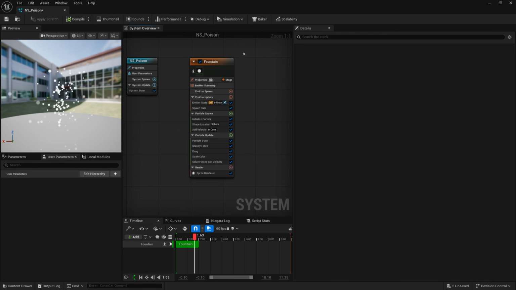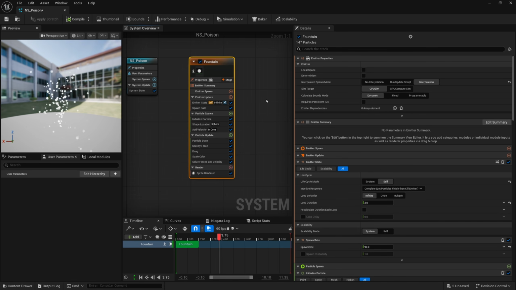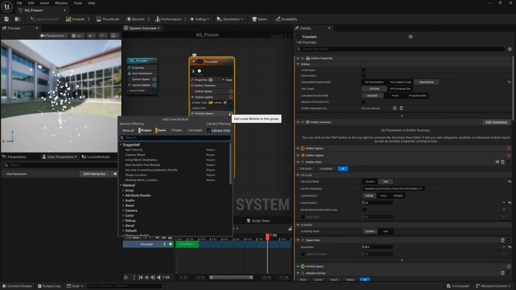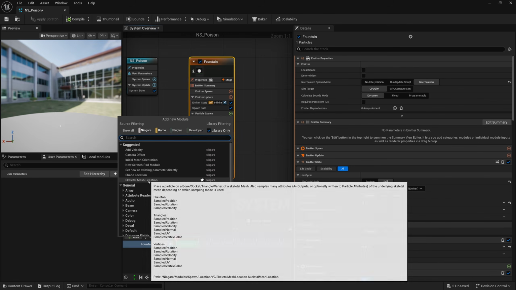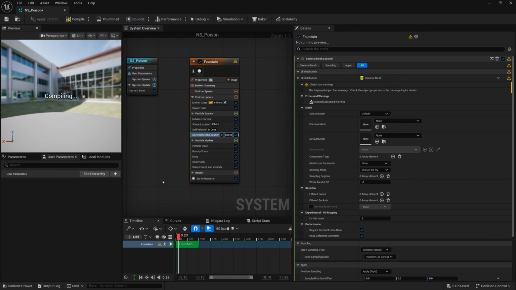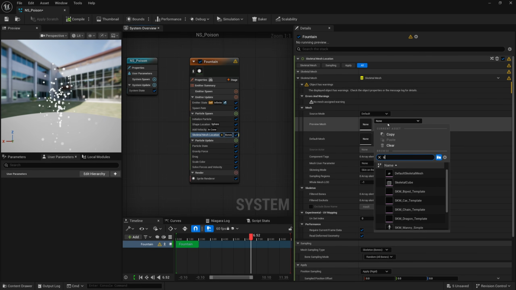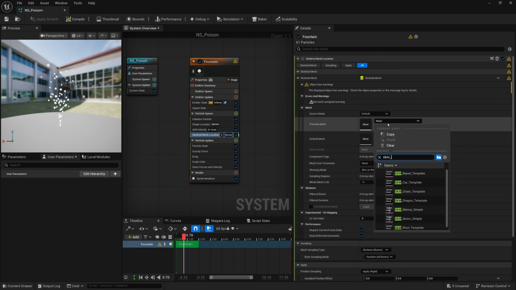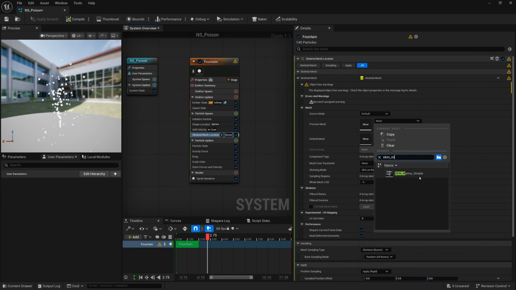The first thing that we want to do is click on the fountain node, and then we can go to particle spawn. And then we want to select skeletal mesh location. From here, we can go to the preview mesh, and I'll just go ahead and click that. And I'll type in SKM underscore Manny simple.